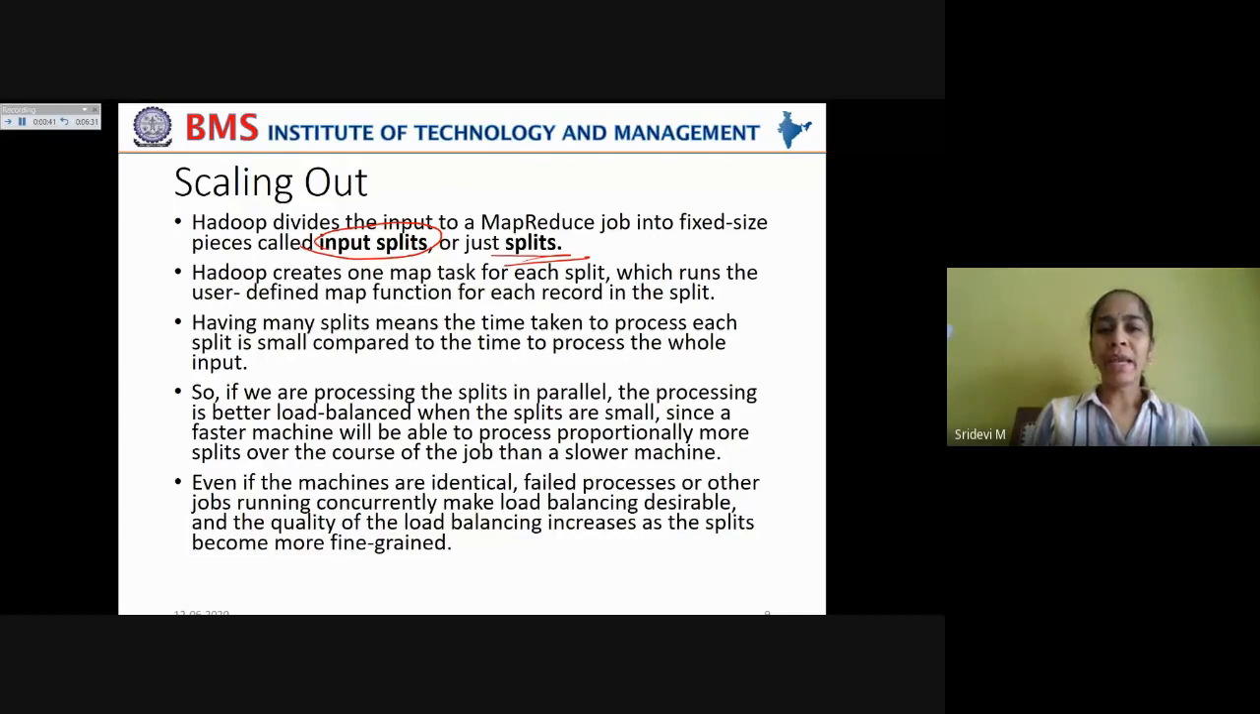Okay, so Hadoop creates one map task for each split, which runs the user-defined map function for each record in the split. So remember this, we are saying that it is a user-defined map function. Why? Because the map function is declared in the mapper class, and we customize that by extending the mapper class and overriding this map function according to our requirements. That is why it is called a customized or user-defined map function. Hadoop creates one map task for each split, which runs the user-defined map function for each record given in the input split.